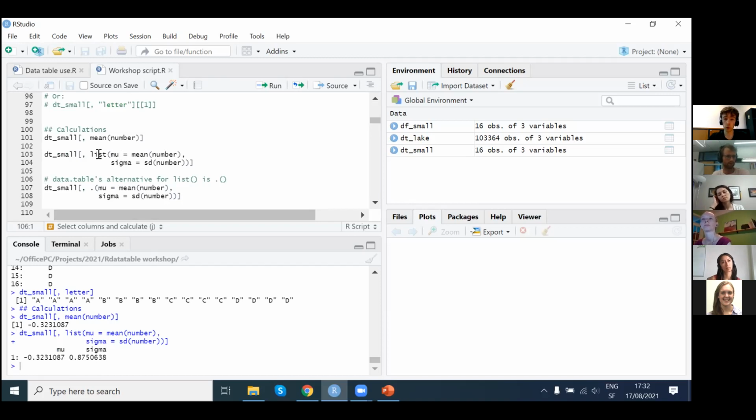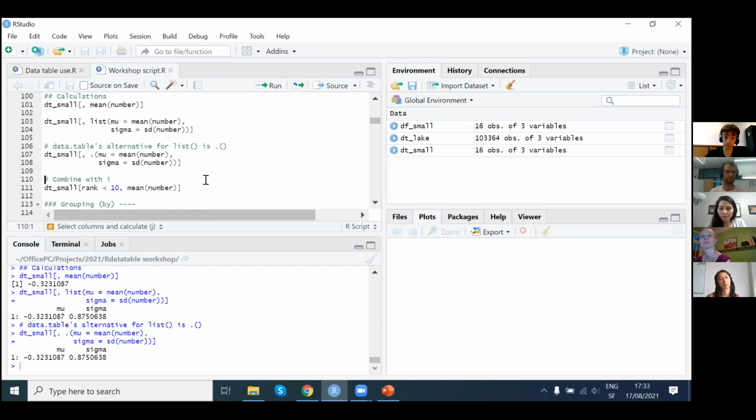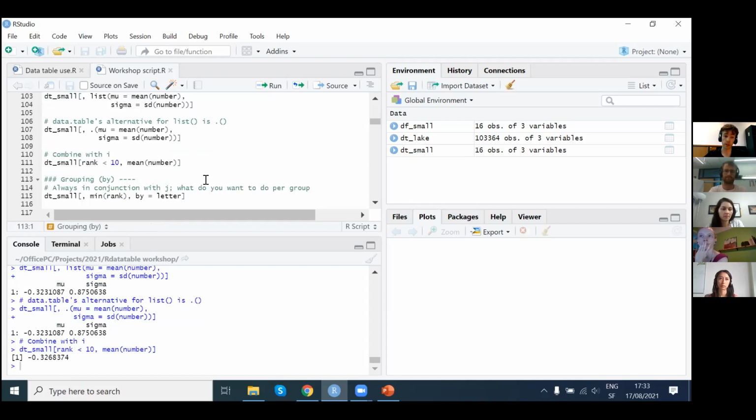Because you would use the list function a lot in data table, they made an alternative for it that works within data tables, which is dot and then brackets. So it does exactly the same thing. This is something you might see and might be a bit confusing when you see it for the first time, but it's just the list function. And of course, you can combine it with I. So if you want to calculate the mean of the number column for the rows that have rank less than 10, you just get this, which is slightly different from the mu here because we only use certain rows.